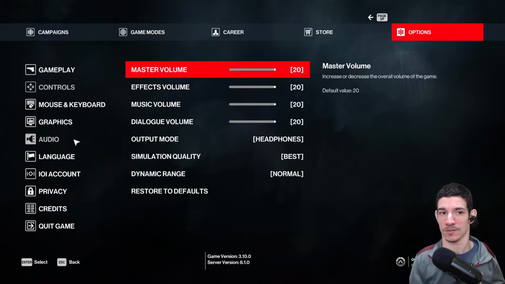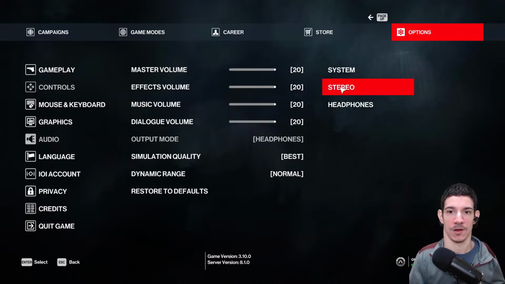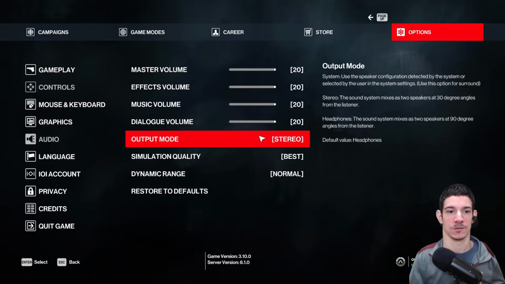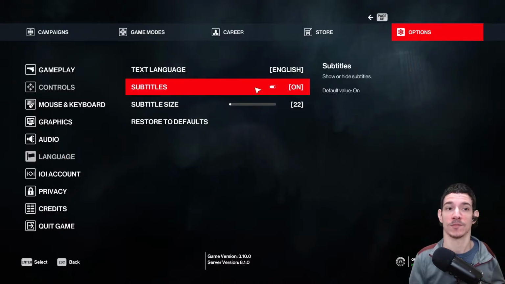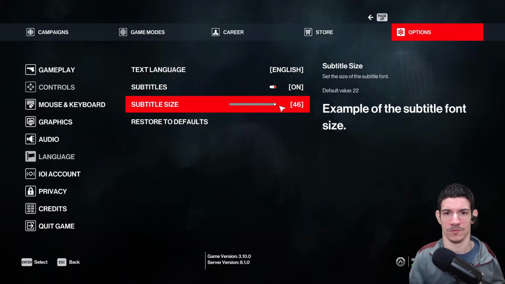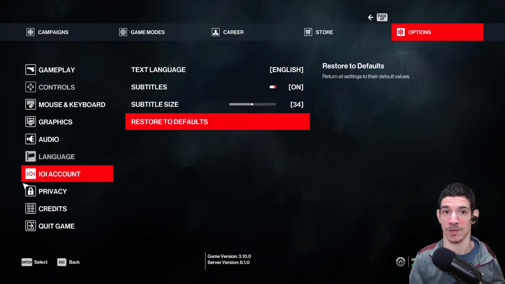Audio, we do have sliders for master, effects, music, and dialogue, and then it takes the output for the input system. You have headphones or speakers. Then you have dynamic range. And let's go to language. Here you have text language, as well as subtitles on or off, or subtitle size, anywhere from 22 to 46. And that'll be it of the run through of the settings in Hitman 3.